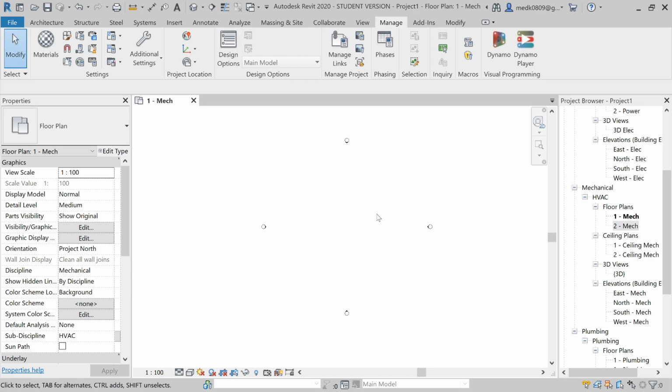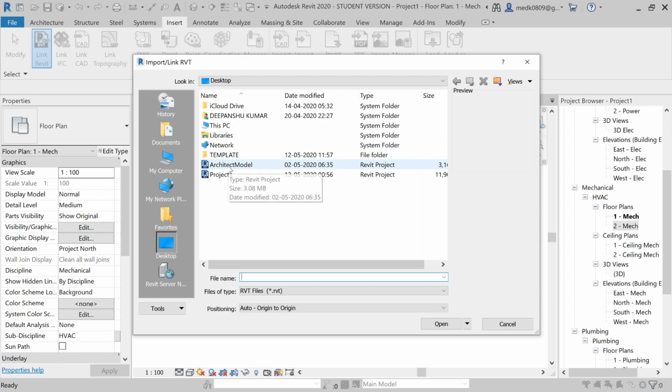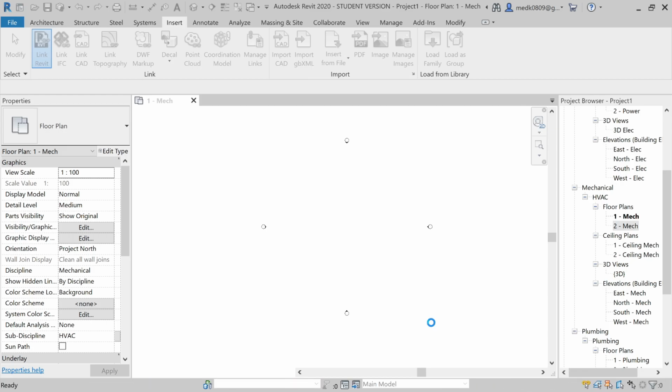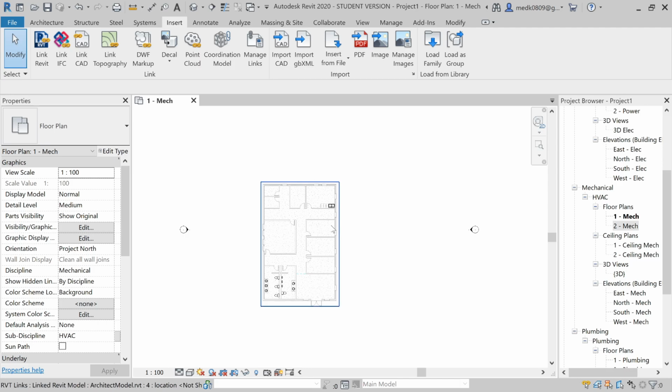The next tool we'll see is Copy Monitor. For that, let's go to Insert, Link Revit and select the architect model. Position: Auto - Origin to Origin, and then Open. See now what we have done, we have linked an architecture model to our Revit project.